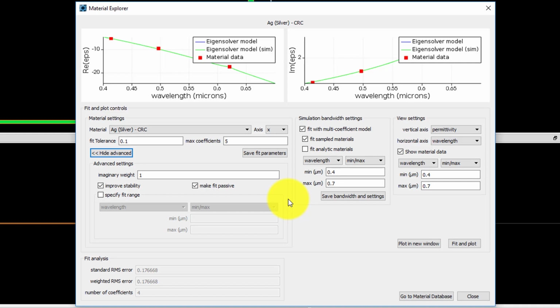A value of 2 will give twice the weight to the fit of the imaginary part of the data compared to the real part, and a value of 0.5 will give twice the weight to the real part compared to the imaginary part. The weighted RMS error displayed in the fit analysis is the RMS error with imaginary weight applied. It's important to remember that the weighting factor is applied to the imaginary part of the permittivity and not the refractive index. Therefore, it's best to plot the permittivity when adjusting the imaginary weight factor.